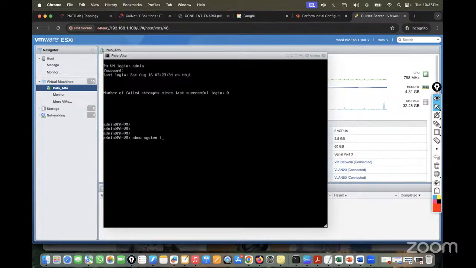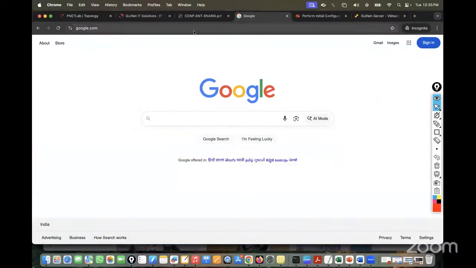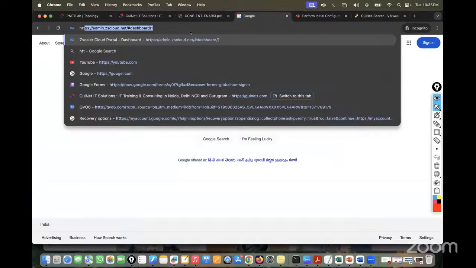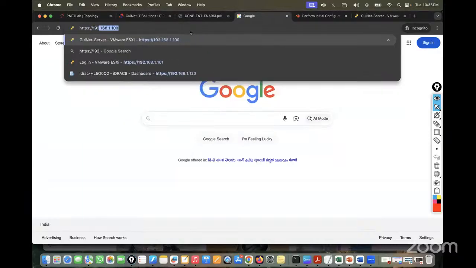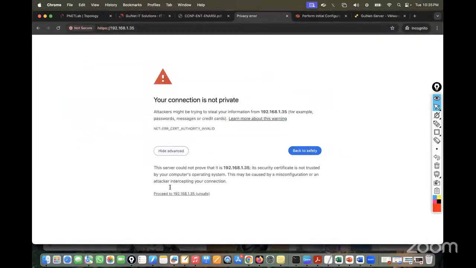So whatever we need to connect inside, it can be physical as well. This is the IP address 192.160.35. So if I go here, I will log in to this firewall. So it is going to be login. See, and I can just go and log in.